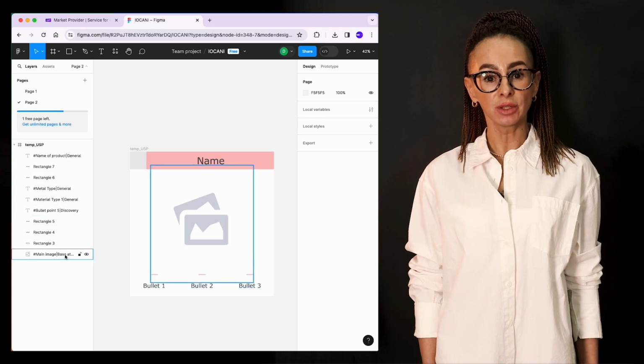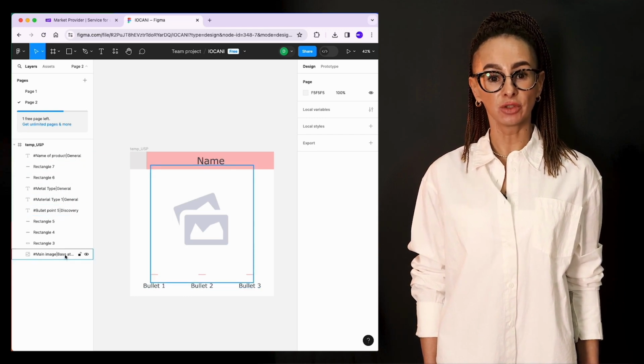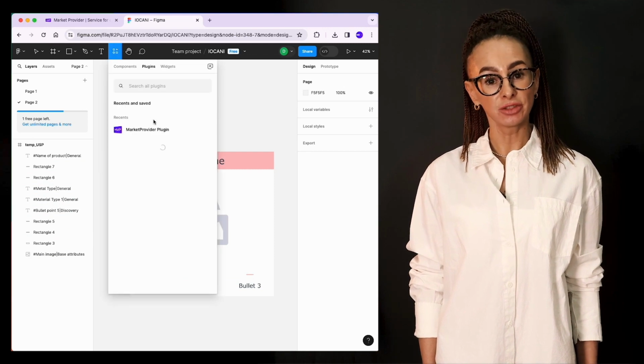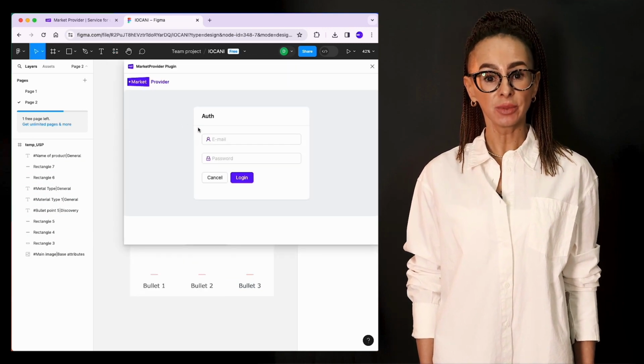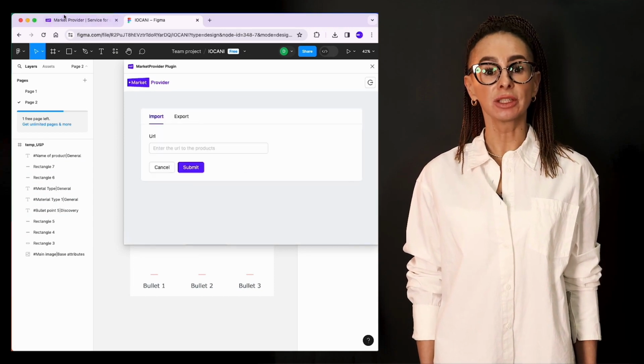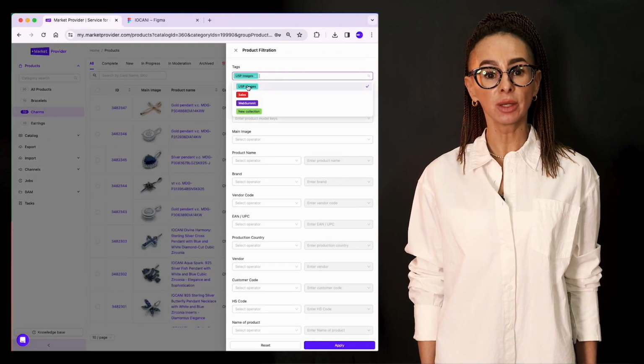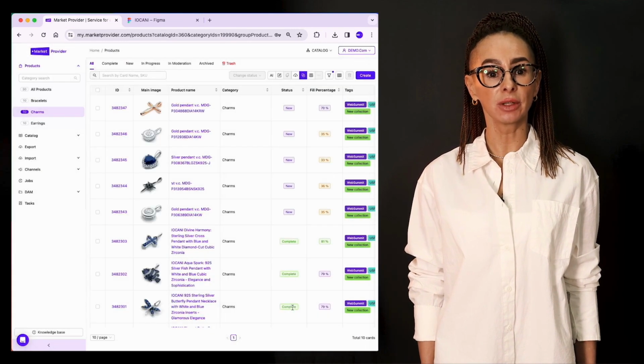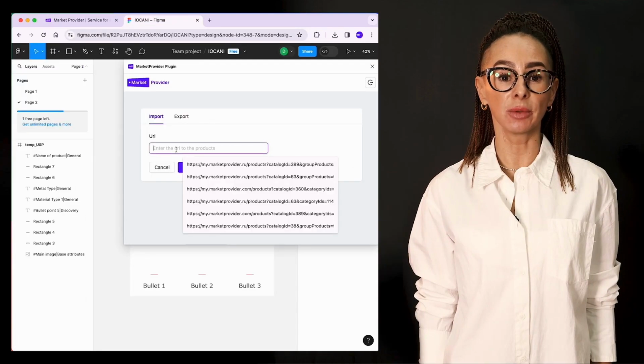Once you have the template ready, go to the official Figma store, search for a PIM plugin, install it, and then run the plugin to complete the process. Enter username and password for the PIM system. Select products to update. Apply a filter and copy the link into the Figma window.